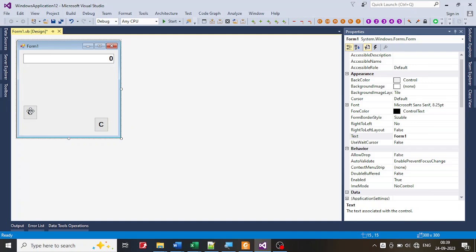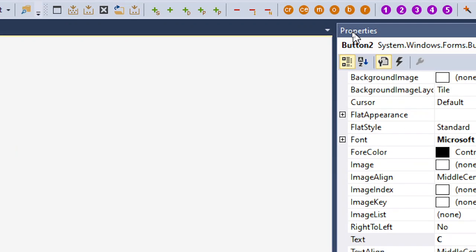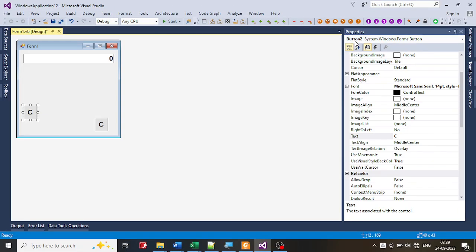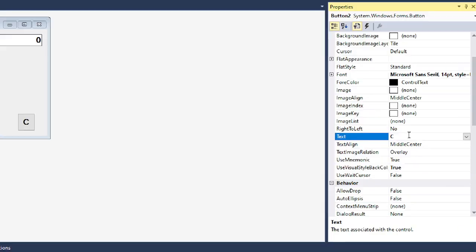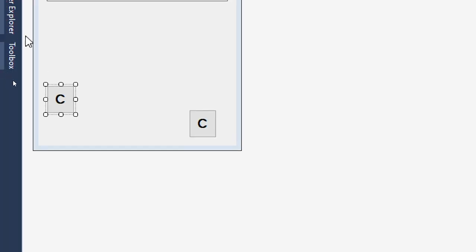Okay, so how do I do that? Click on it and go to the properties. This will be my button 2, and I'm going to go to the text of this button 2, and the text is now C. I'm going to make it 0. So you see that it's going to become 0 now.